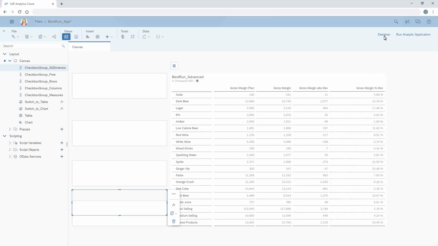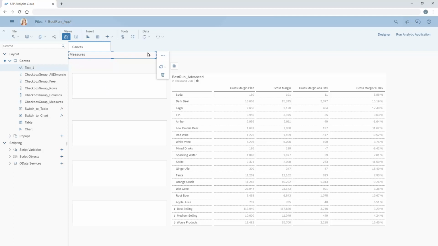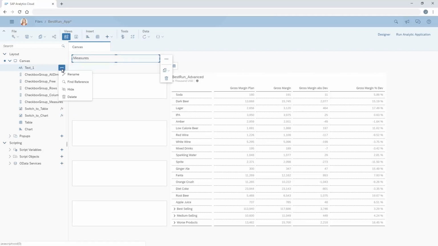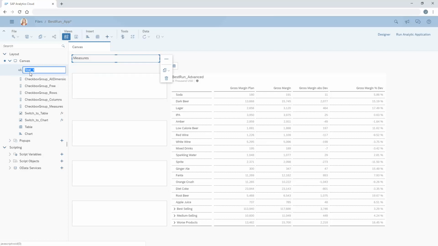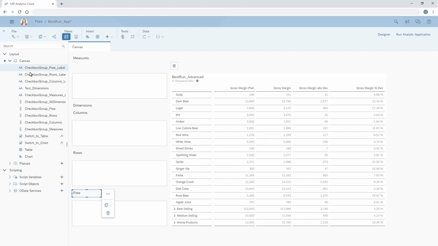Next, we'll add, position, and rename labels for each checkbox group widget, starting with the first checkbox group, which we'll use to select the measures to display. Here, the remaining labels have been added.